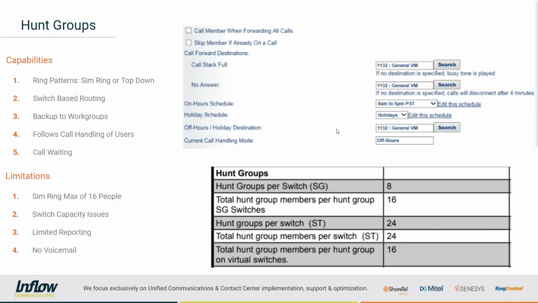A couple good uses there for hunt groups. We typically see hunt groups used for small departments who maybe want a simultaneous ring, or maybe a small operator group who want call waiting. That's typically what we see the hunt groups being utilized for the most.